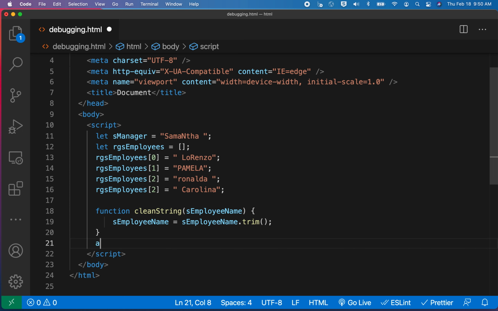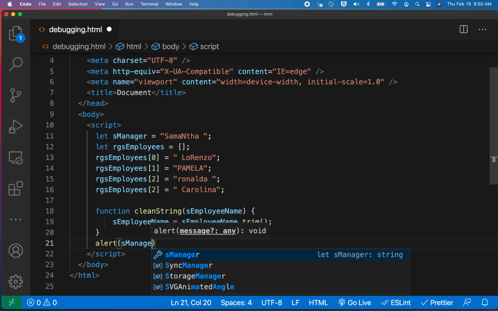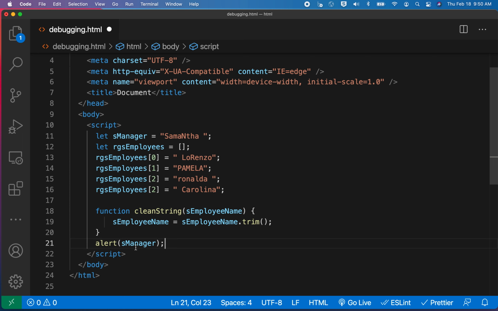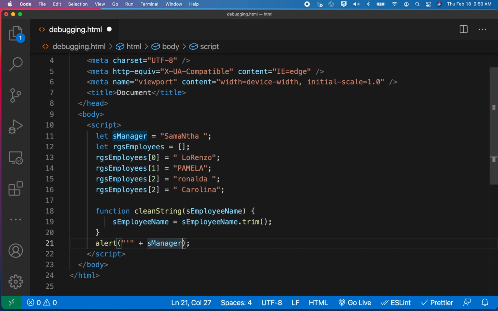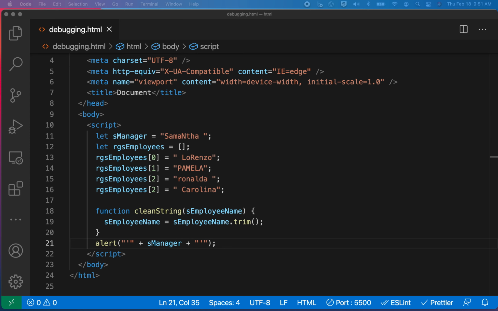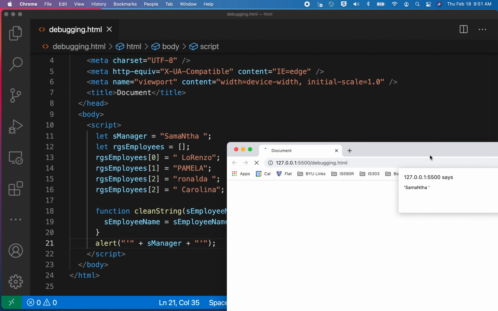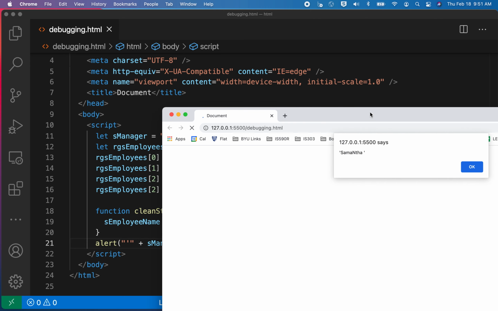So first I'll do alert sManager. Actually, it's not going to be obvious that I'm fixing anything at this point, so I'll put little single quotes around it, so this will make things more obvious. Okay, and then I'm going to click on, oh, see, there's my little squigglies. I had a little syntax error there. I'll hit save, and then let's go live here. And I come over here, and we see it still has that space in there at the end that we don't like. All right, fair enough.